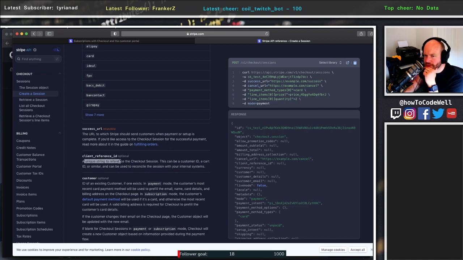Client reference ID. A unique string to reference the checkout session. This can be a customer ID, a cart ID, or similar, and can be used to reconcile the session with your internal systems. Maybe I should pass over the customer ID. So that's client reference ID. Let's try that.